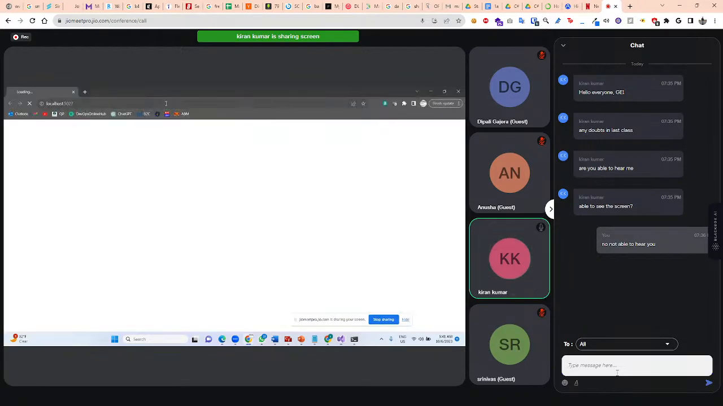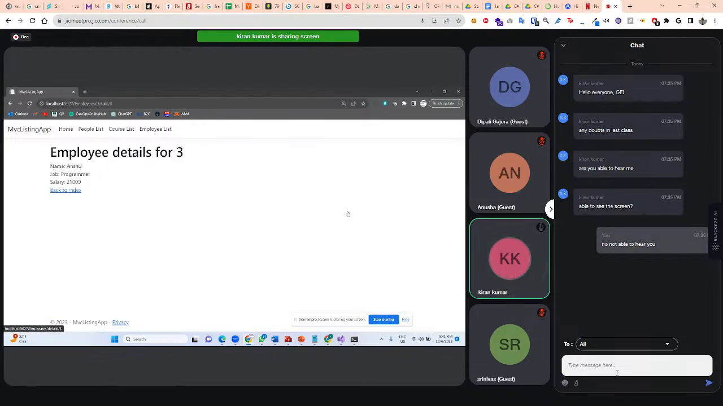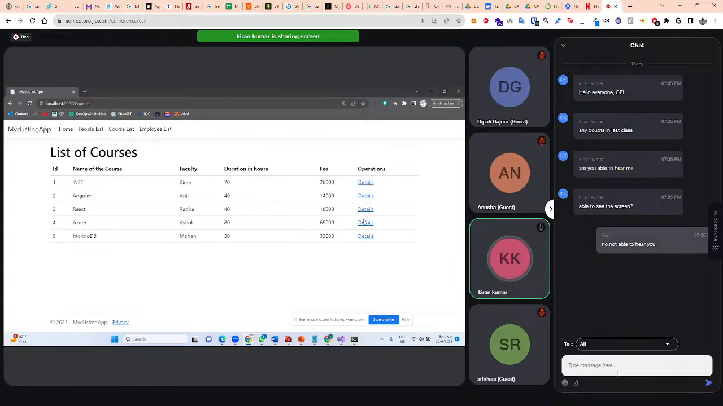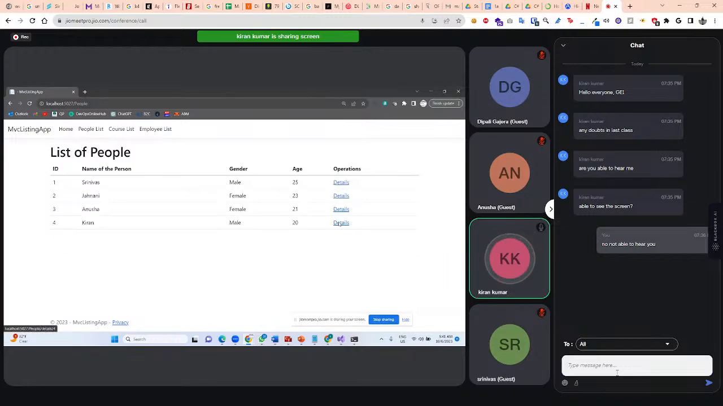See employee list, you can get the details, working as expected. Course details, working as expected. People details, working as expected. If you want to go for the delete, you can also use the same thing for delete.